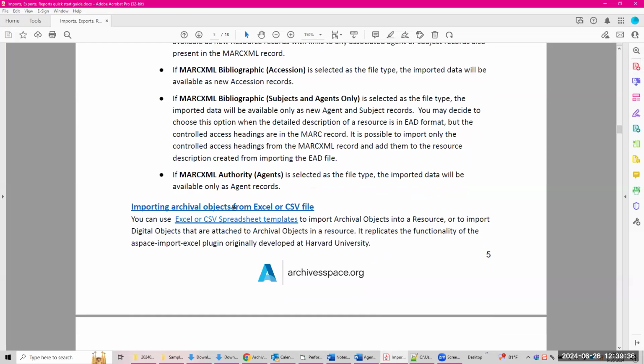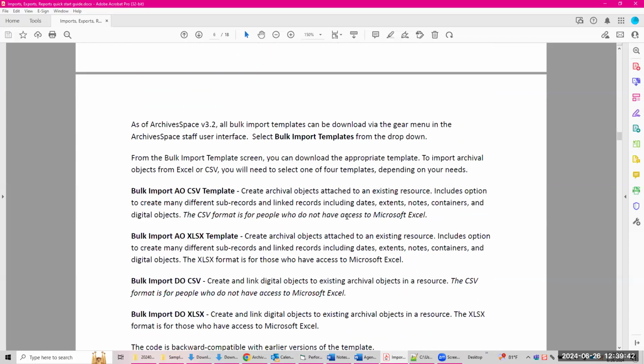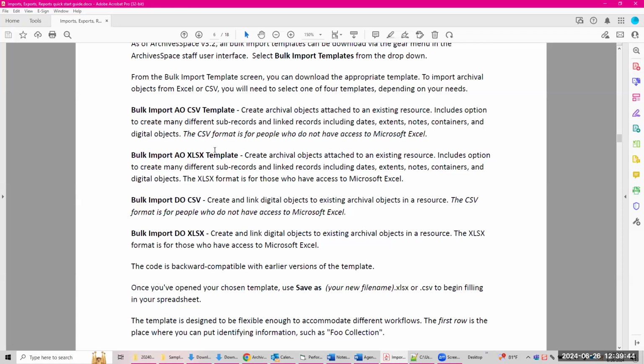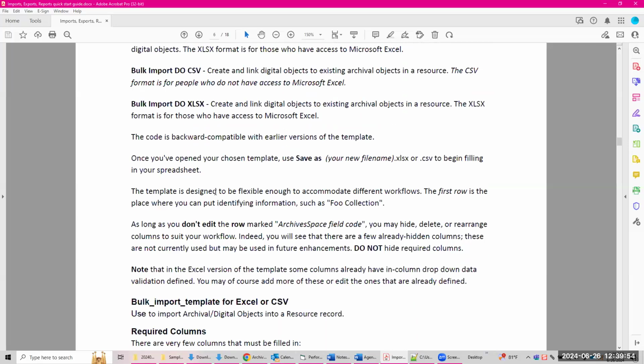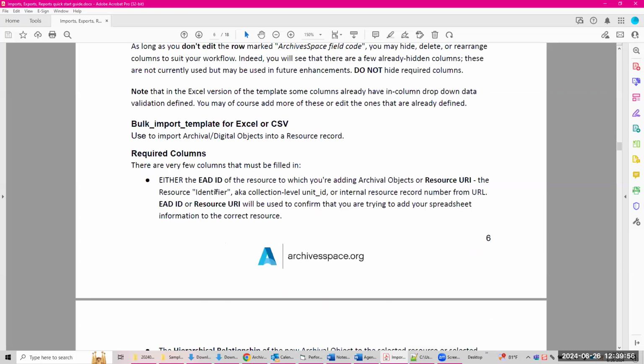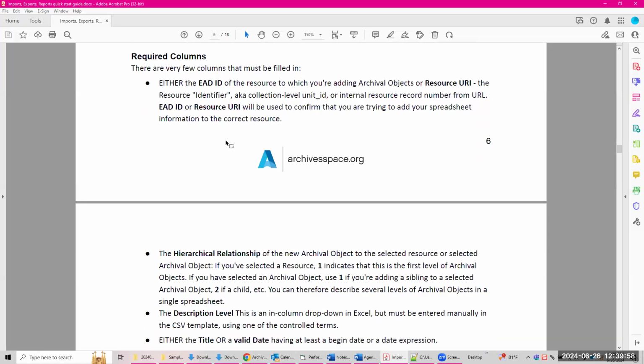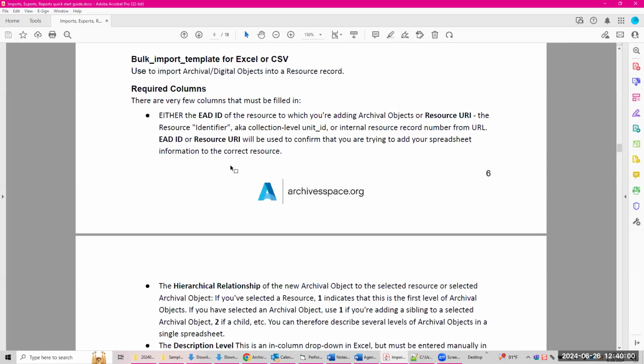importing archival objects from Excel or CSV. I recommend reading this because it lists all the templates and it tells you which one to use. Especially, it'll tell you to use the XLSX like I mentioned. But it's the required columns that you're going to want to read about. And we'll go through those on a real one.